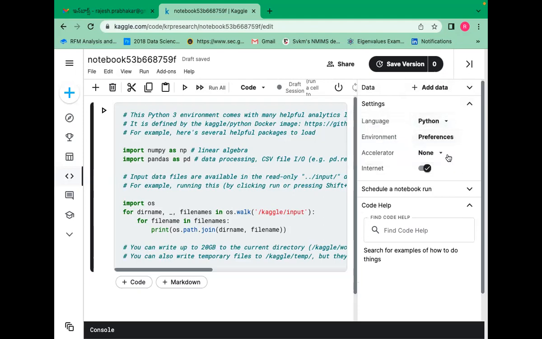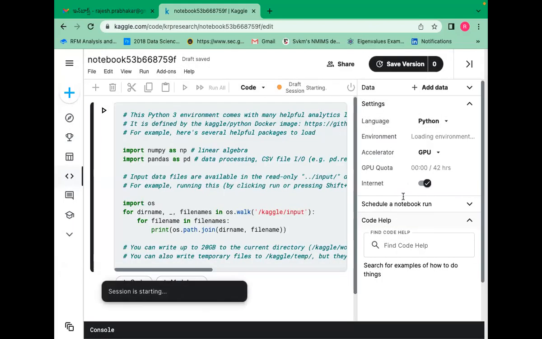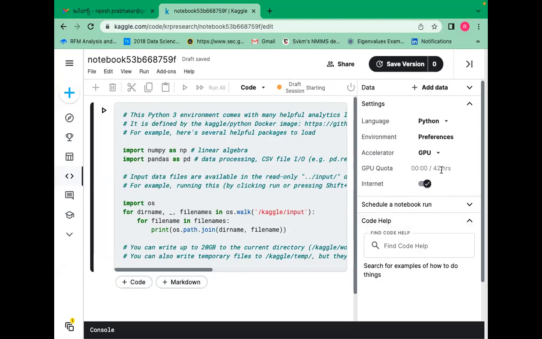Okay, that is one. Now accelerator is where you have the GPU. We need to activate the GPU when you're running the deep learning model. So turn on the GPU. 42 hours per month is what they are giving. Accelerator, tick mark GPU.